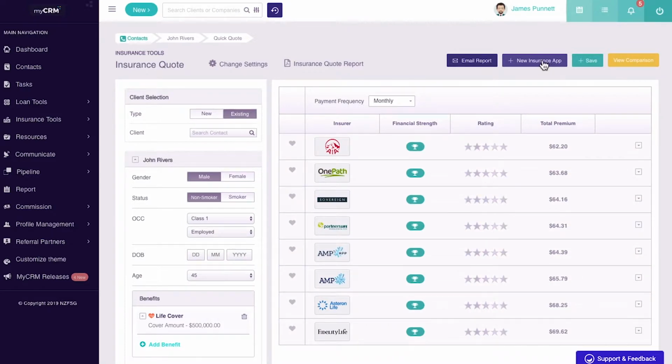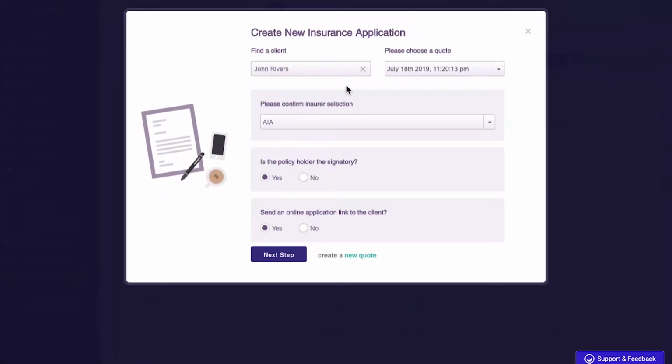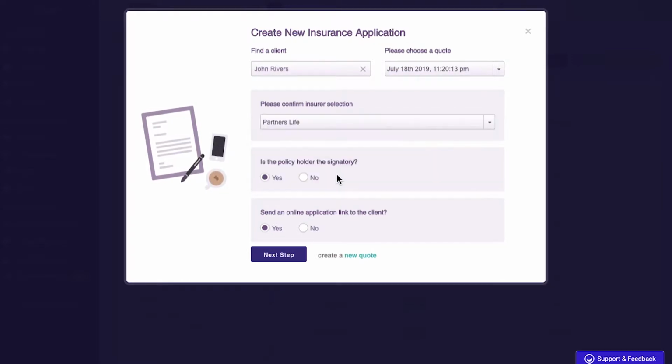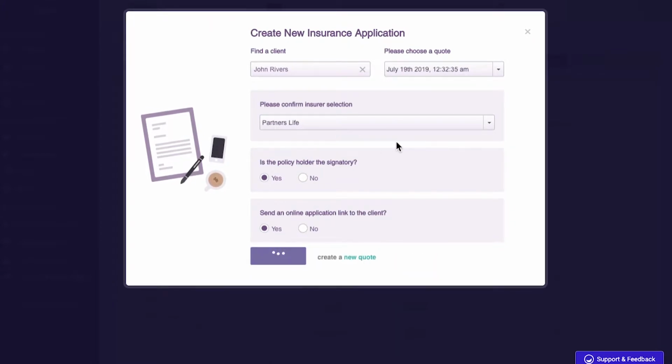So I'll go ahead and click insurance app. And again, it's automatically filled in the quote that I've just done. We choose which insurer. So in this example, I'm going to go ahead and choose Partners. We confirm whether the policyholder is also the signatory or not, and whether we want to send an online application link to the client, which of course we do. And then we simply click next step to go ahead to create that insurance application.